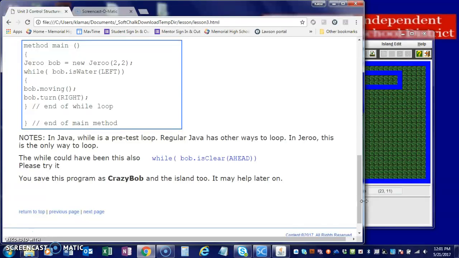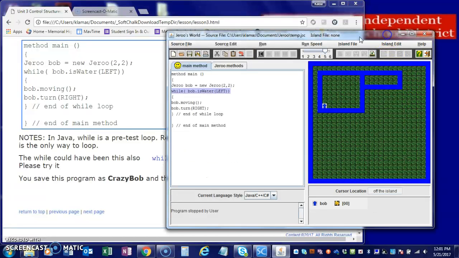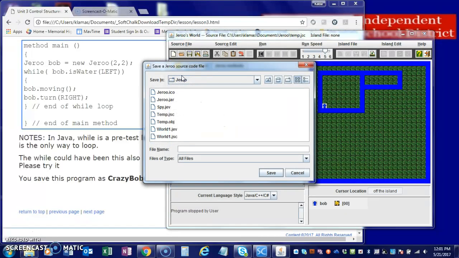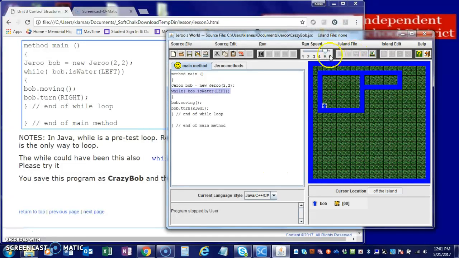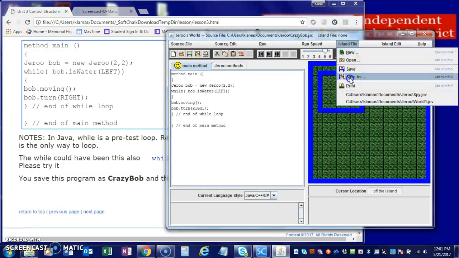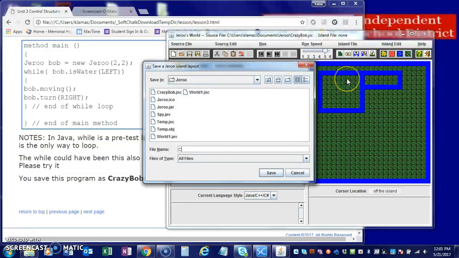I want you to save this program as Crazy Bob and the island, because we're going to come back to that a little later. So just come back over here and do a source file save as, name it Crazy Bob, because he's kind of crazy. He just keeps running and running and running. So we're going to click save and then go over to your island, rewind it, do a save as, and name the island Crazy Bob.